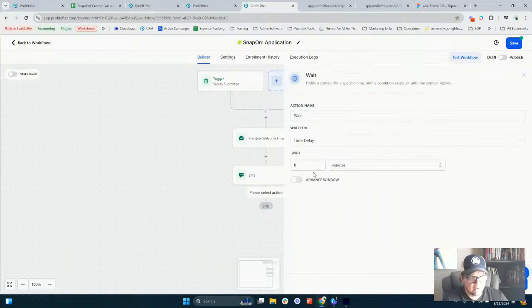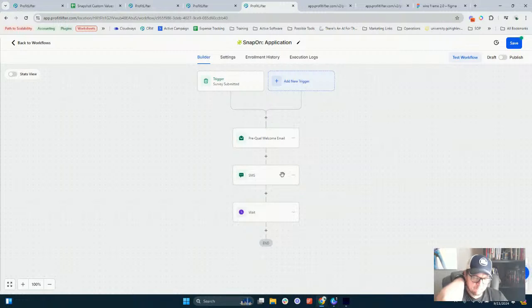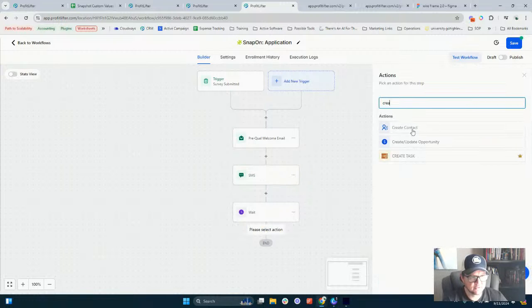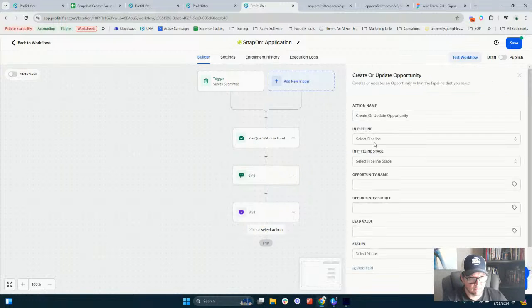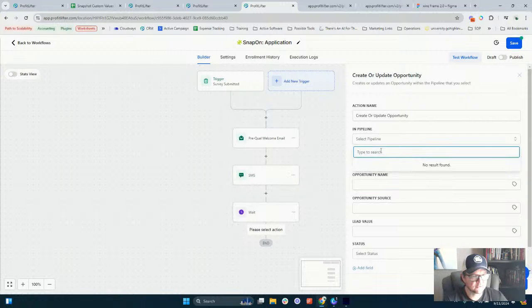And then I'm going to have it wait for 1 minute. The only reason I'm having it wait is that I like giving it a little bit of time after something's come in before we start going in and creating opportunities. But we do want to create an opportunity with this. There is no pipeline. Man, that's right.